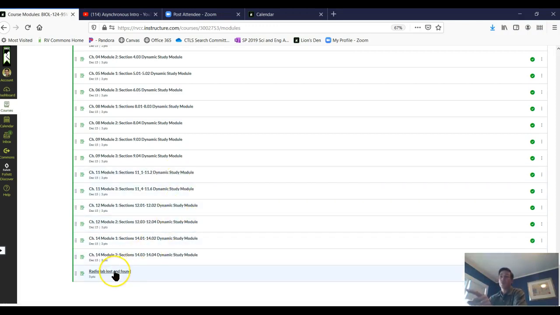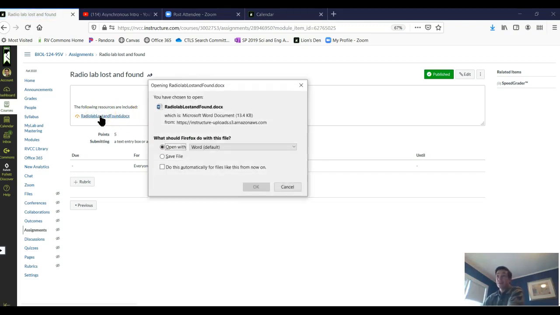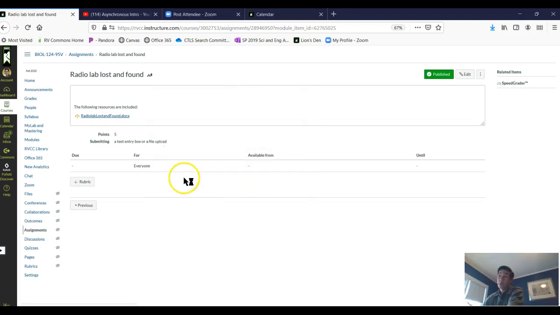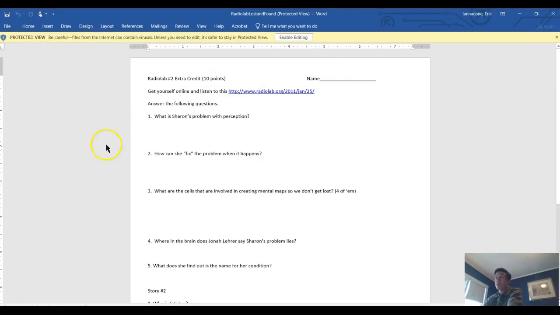For the Radiolabs, and I will put more in, this is a radio show produced by WNYC, New York Public Radio. So you know it's nerdy. Each one of these will have a Word document associated with it. You will open the Word document. On the Word document, you should find a link to the Radiolab website that contains that particular episode. So here we have this one.